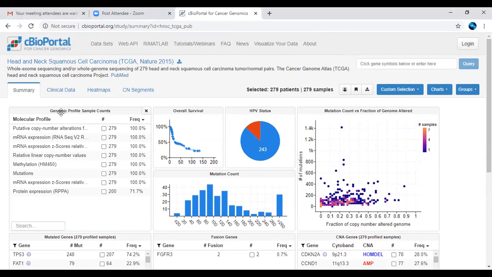First, they have provided the genomic profiles with sample counts. How many samples have they used? They have used 279 samples, that is patient information, and what molecular profiling they have done, and in how many patients. These counts are the number of patients, and they have converted them into frequency in the form of percentage. They have studied the putative copy number alterations frequency based on the overall patients, and they got a frequency of 100%.